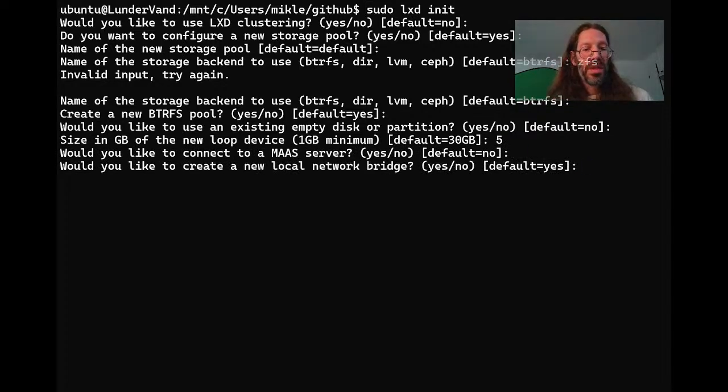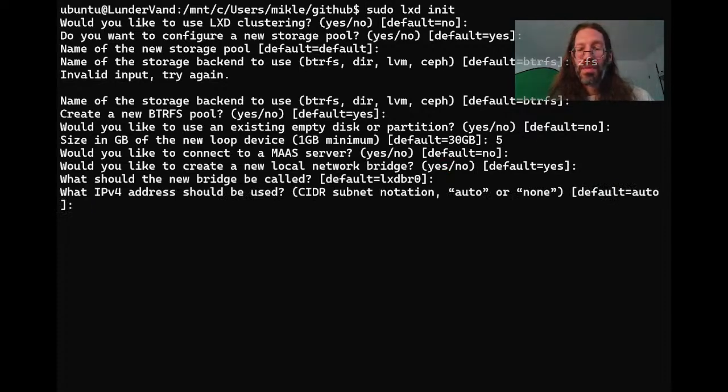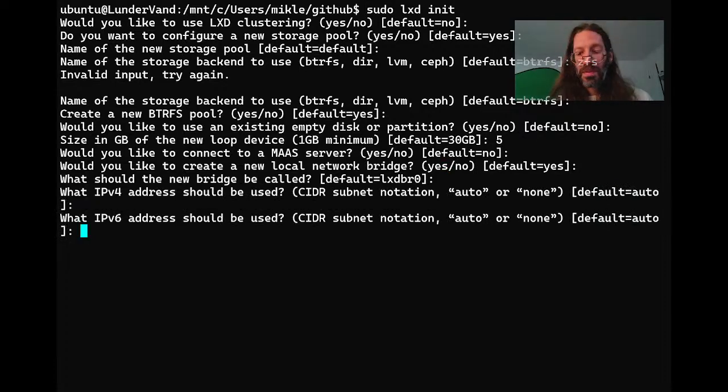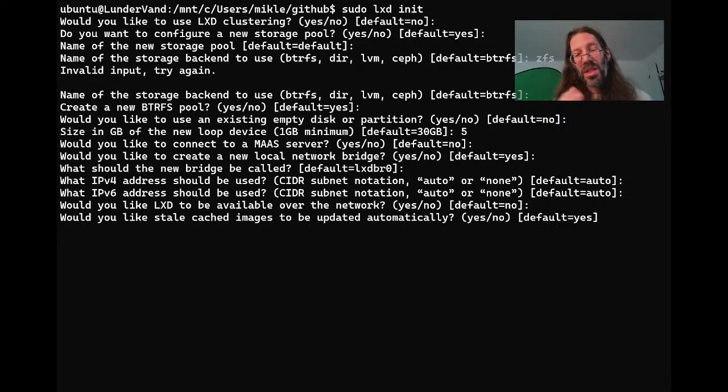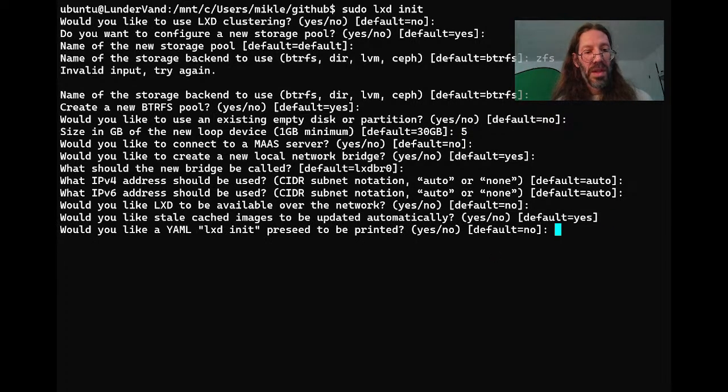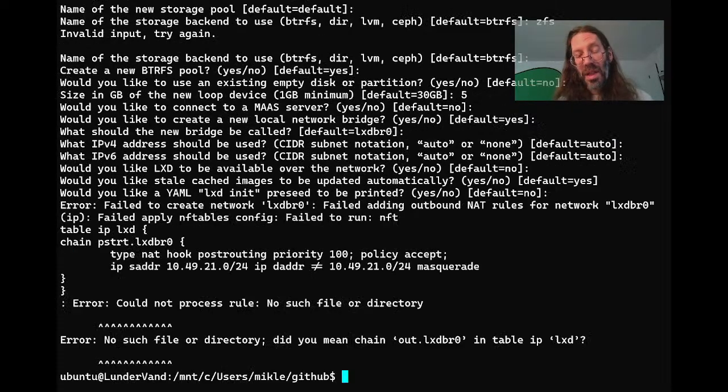No. Create a new local bridge, yes. It uses its own virtual LAN technology. We'll allow it to keep the default. Allow that to be default. Allow that to be default. Available to the network. Default is no. Well, I guess no. I mean, I'll change these defaults. The only default I changed so far was changing this to 5, because 30 gigabytes sounds much too large for my feeble little laptop. And I think I recognize these questions being different.